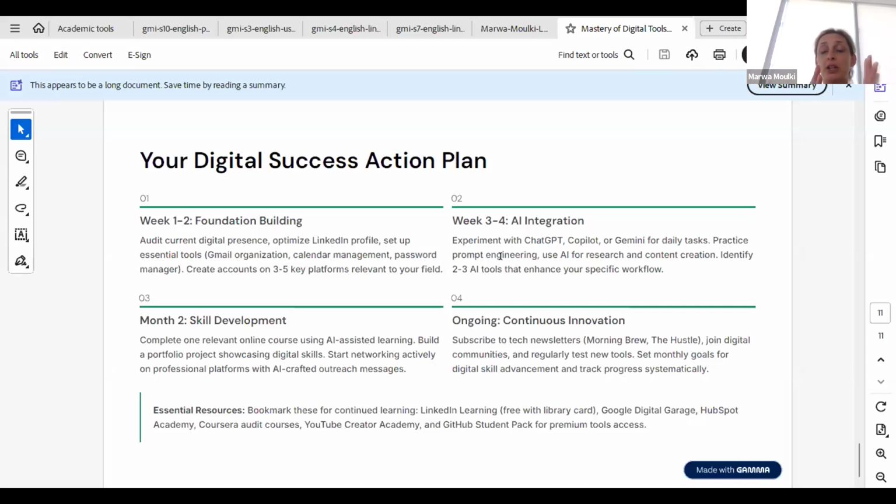Last but not least, in your action plan, to be innovative, please try to continue innovation. Try to subscribe to tech newsletters, join digital communities, or try to attend sessions like this as much as you can. Thank you for your listening.